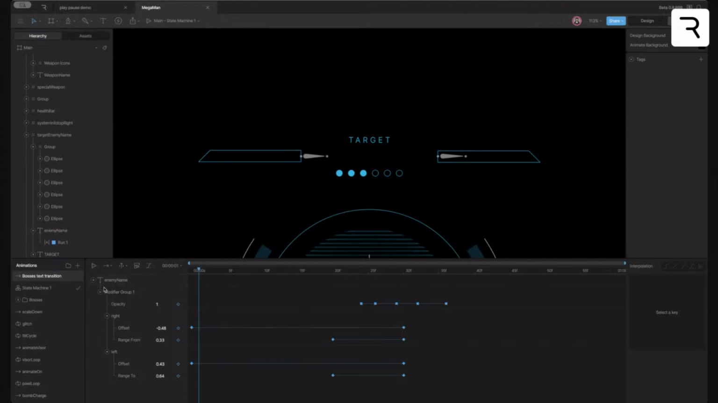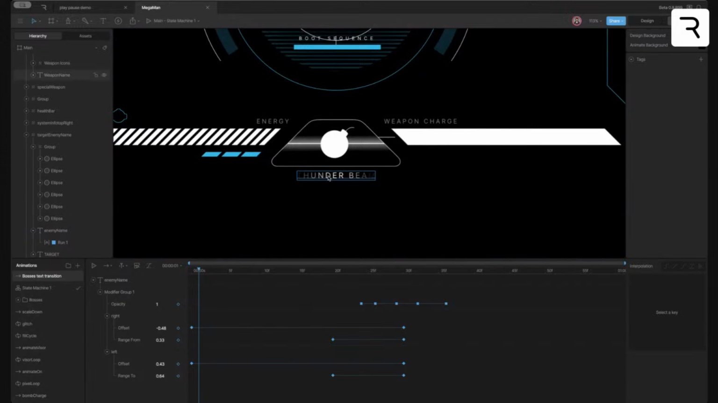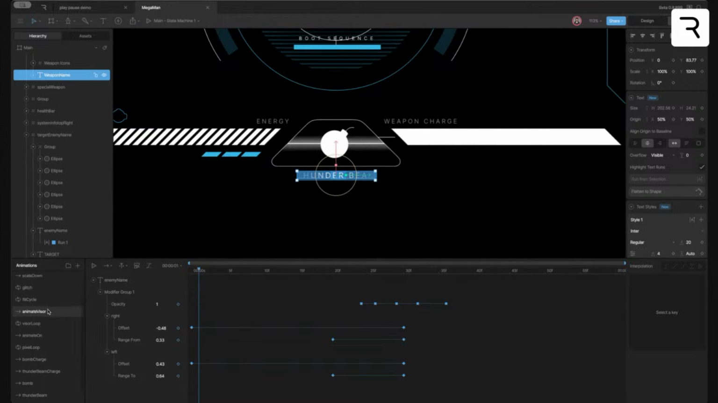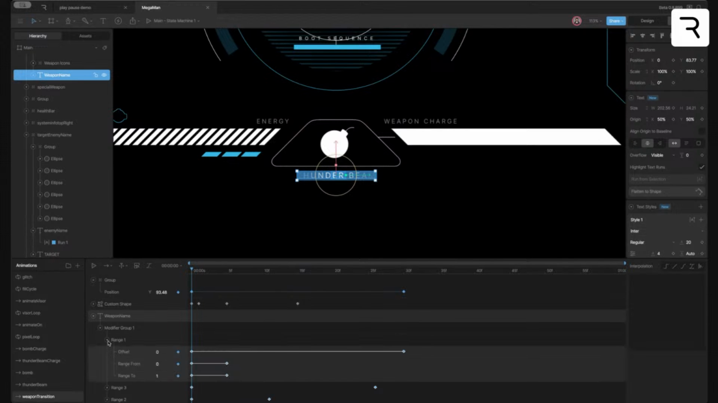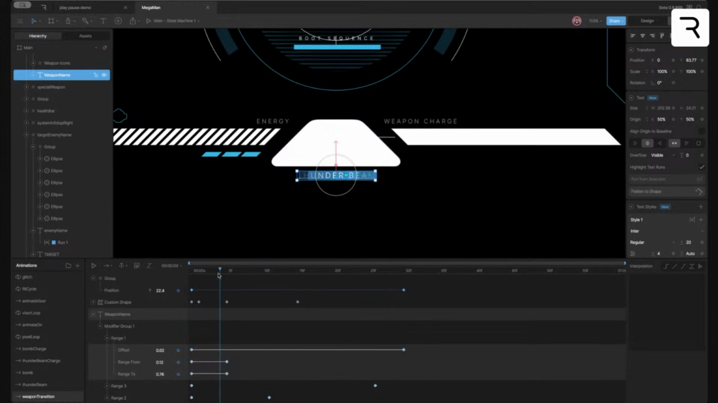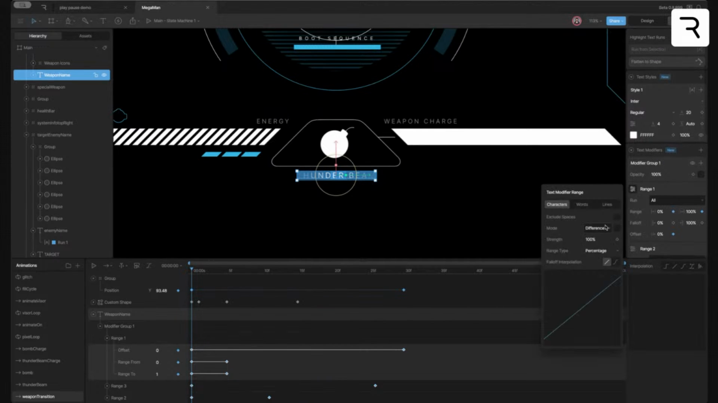I'm doing something pretty similar with this down here. Let's see if I can find our weapon transition. And this one, I'm doing the same thing with opacity. I've just got three different ranges that are overlapping. And I believe on this one, I'm actually using difference. So the mode is difference.